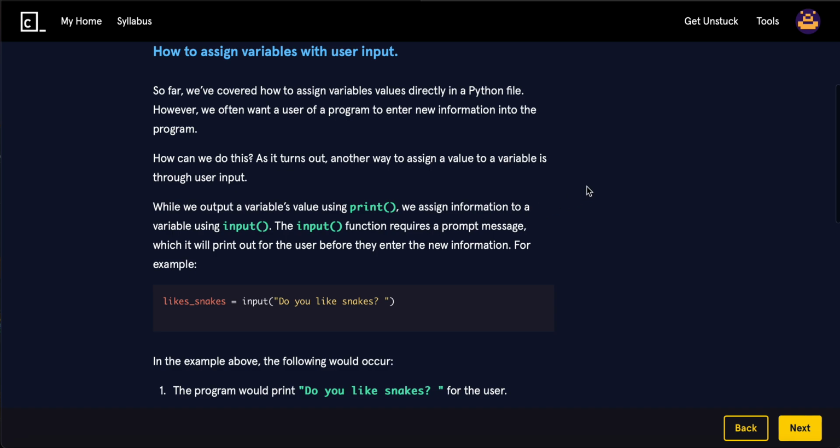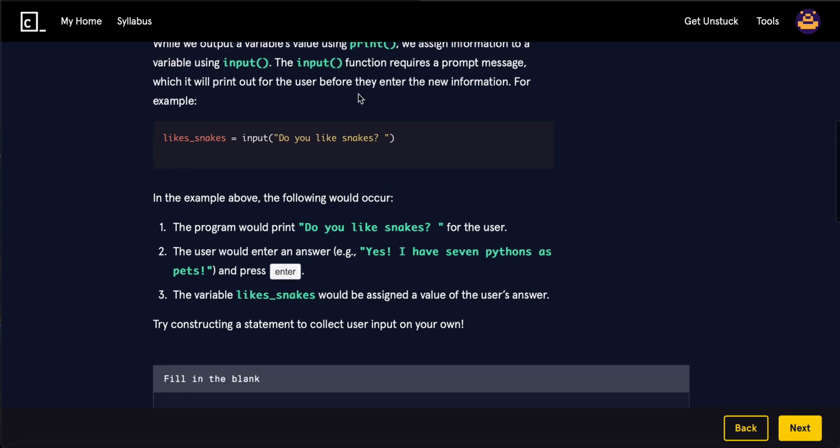As it turns out, another way to assign a value to a variable is through user inputs. Now, while we output a variable's value using print, we can assign information using input. Now, the input function requires a prompt message, which will print out for the user before they enter in the new information. For example, we can do likeSnakes equals input, do you like snakes? Now, in the example above, the following would occur.